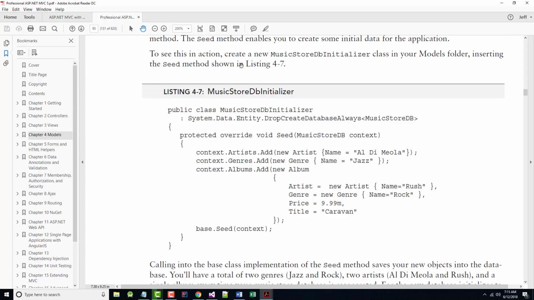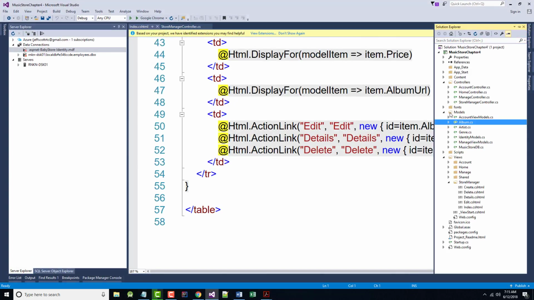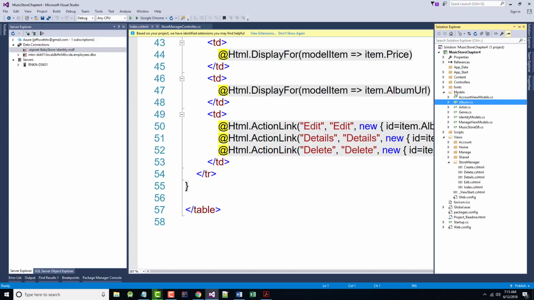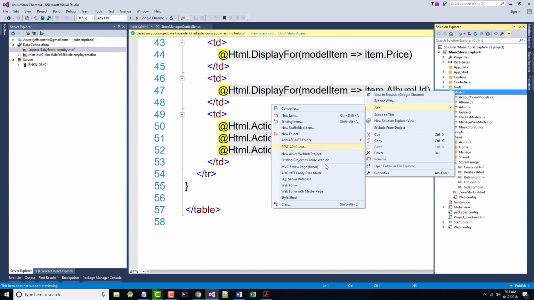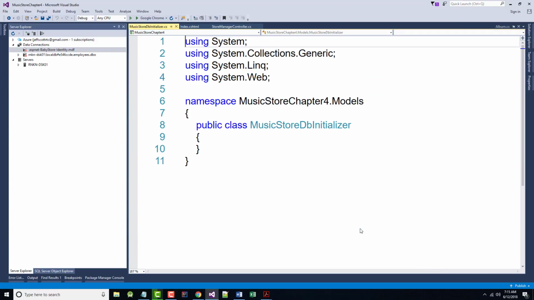To see this in action, create a new class in the Models folder called MusicStoreDBInitializer. Go into our Models folder, right mouse click, Add Class, MusicStoreDBInitializer, add that class.